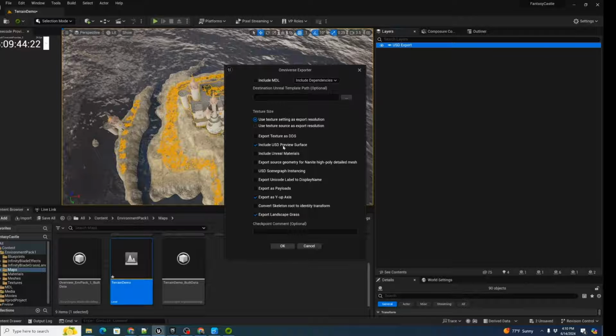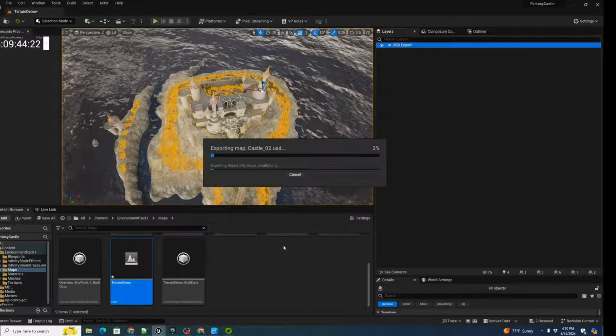You're going to use your materials so you can see what it looks like. You're going to use your Y up axis. And we don't really have any landscape grass, but we don't need that. I'm going to click OK. And this is going to take considerably longer. And what it's doing is it's actually exporting the physically based textures for each individual object in that castle. And so this can actually take several minutes to, honestly, on a big file, can take quite some period of time. But the useful thing is you only have to do this once.